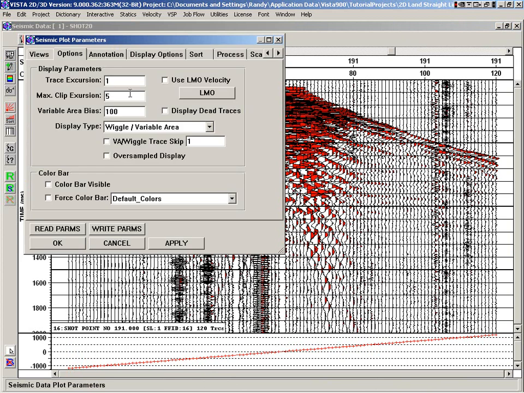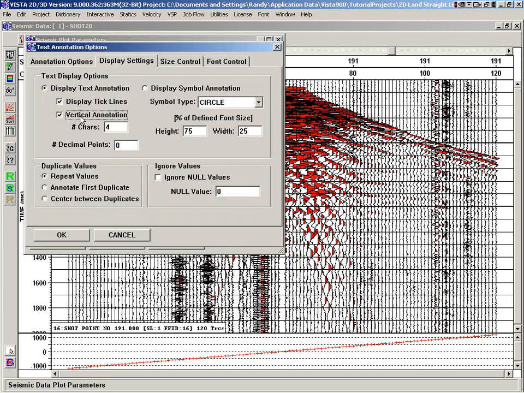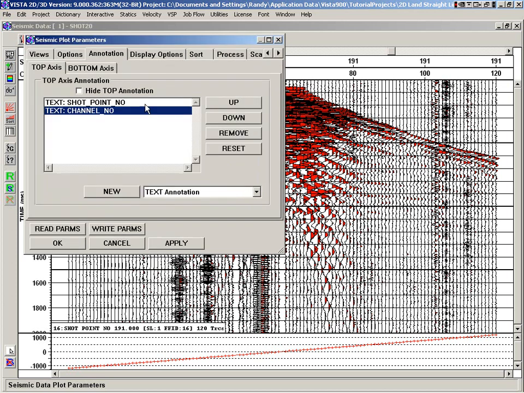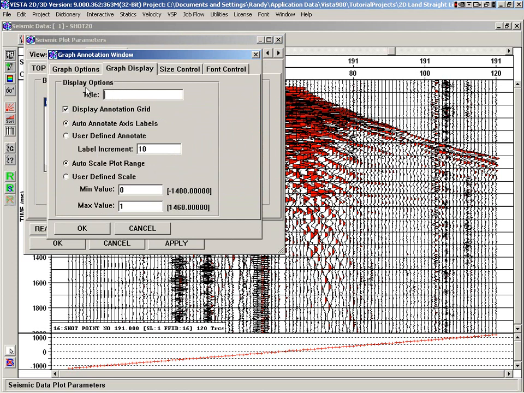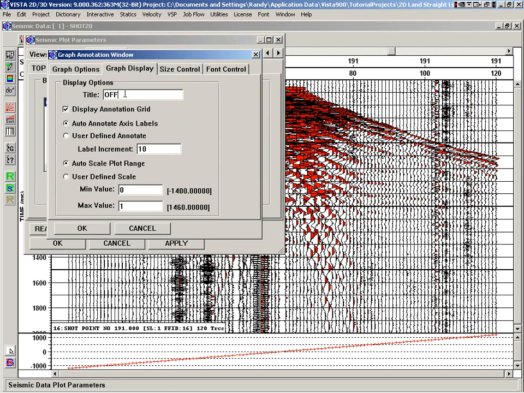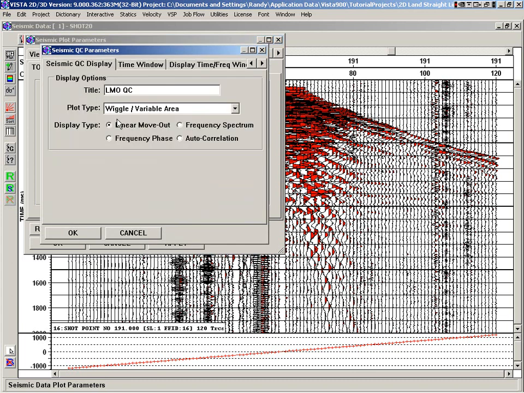Annotation, let's have a quick look at some of that. We're looking at the shot points, but we can do things such as, let's do that vertical, do that in 2 character every fifth. We can also add in, let's look at the bottom annotation is a graph. It's actually offset. So we'll call it offset. We can add a QC function, something like displaying the linear move out on the data set.